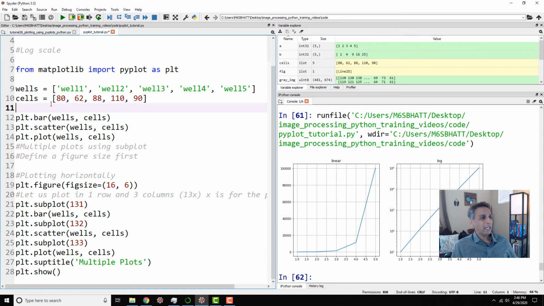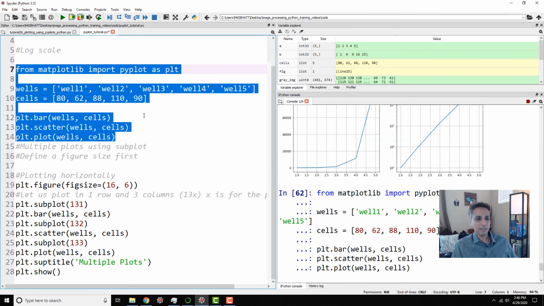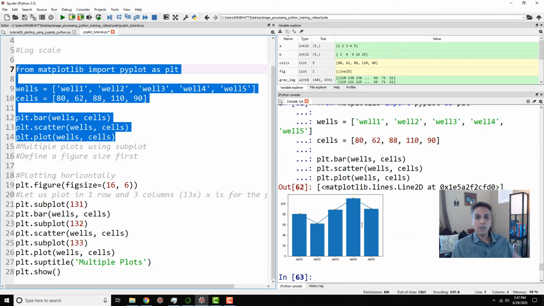So now I'm going back to the earlier example where we took wells 1, 2, 3, 4 and certain values for number of cells, and then plotted bar, scatter and plot, and you know what happened when we ran all these together. Everything got combined into one plot. Now I want to plot them into separate plots.